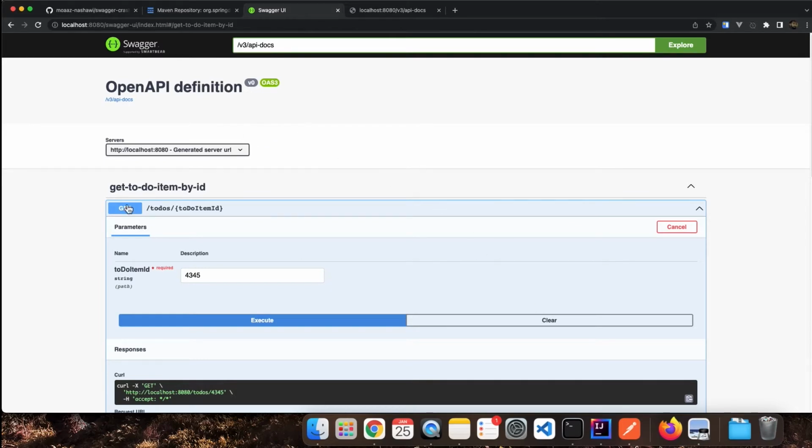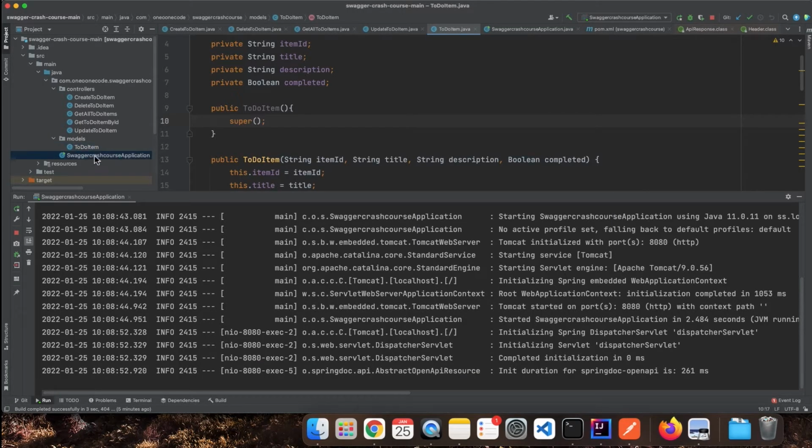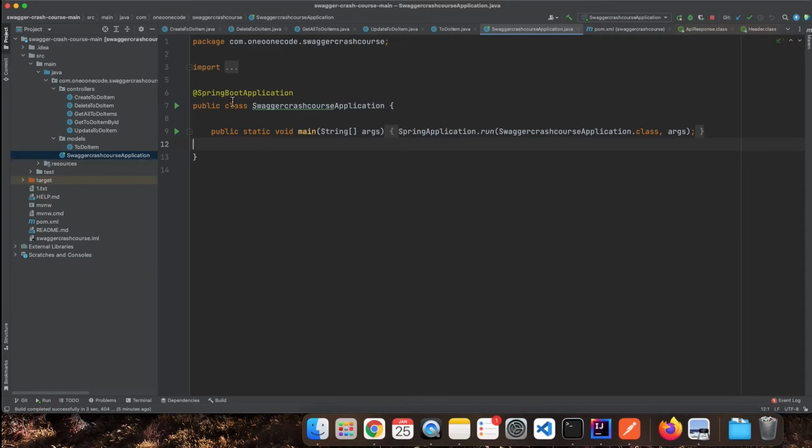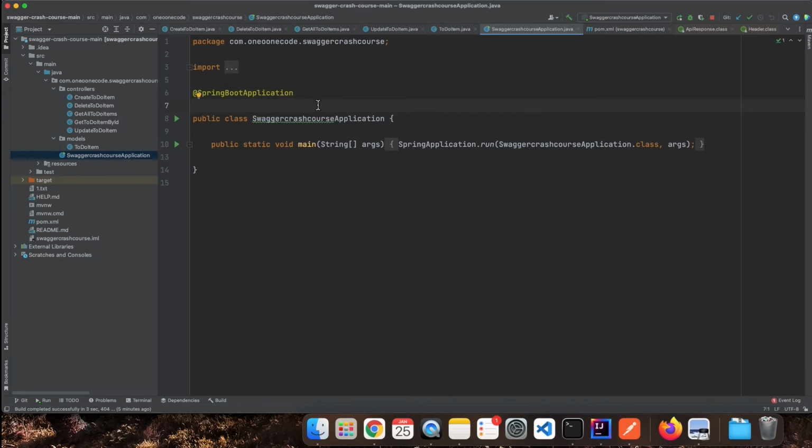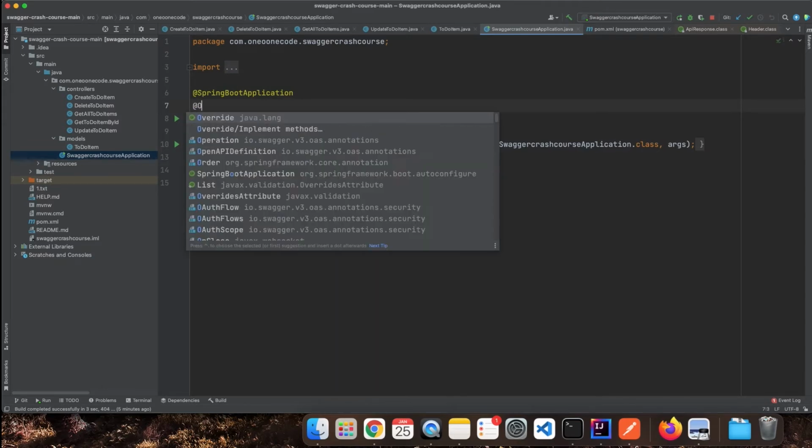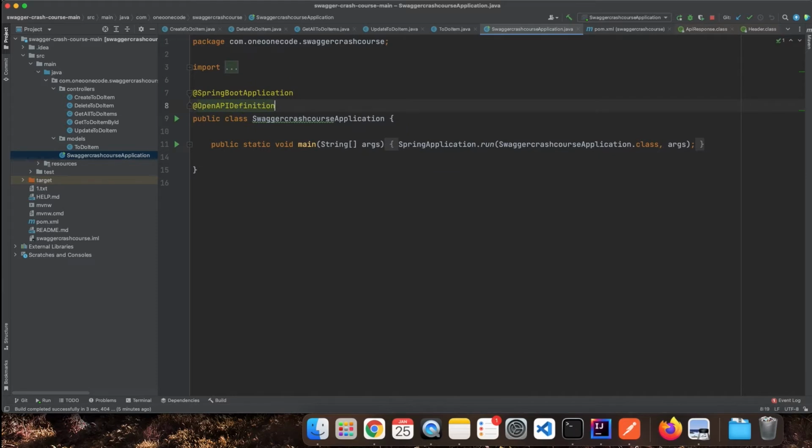The first thing we're gonna do is change the project name here and change the version. And we can do that by going to our main class, which is, let me close this one first, the Swagger runner class. And under the Spring Boot application, you will add OpenAPI definition. This is the first annotation of OpenAPI or Swagger inside your project.